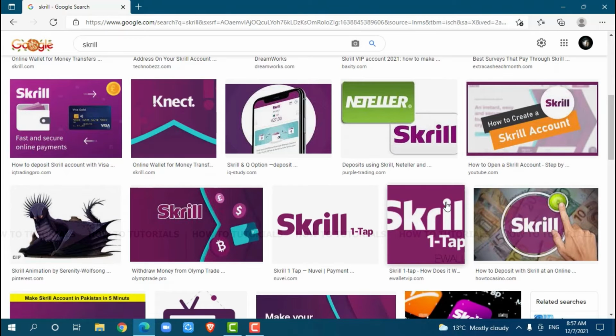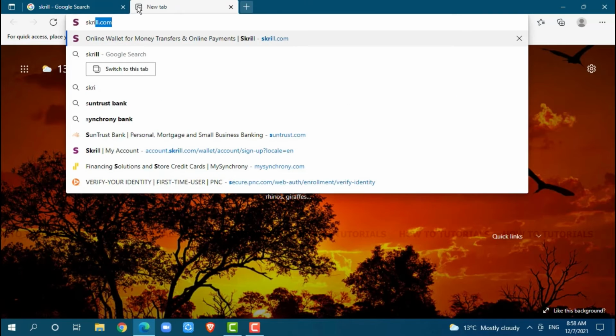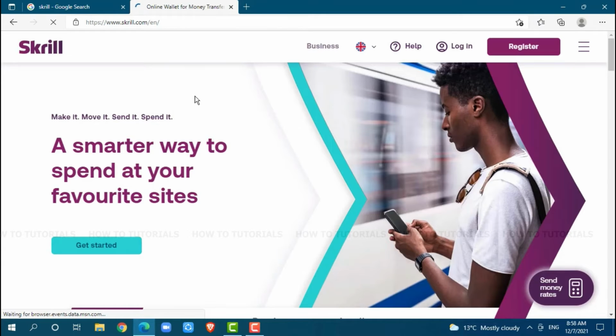First of all, you need to open any web browser on your PC, as I am using Microsoft Edge for this. Now go for a new tab and search for skrill.com and press enter. At the official web page of Skrill, you can see login on the top right of the screen. Just beside register, you need to click on login.